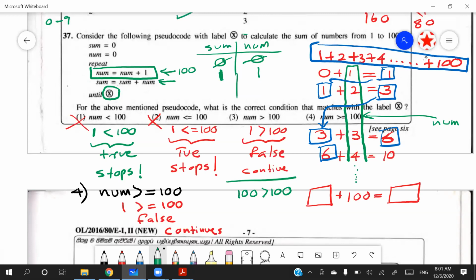So which condition stops the iteration? So you know to stop the iteration in a repeat until, you should have a true condition after this. So 100 larger than 100. Is it true? No, it is false.